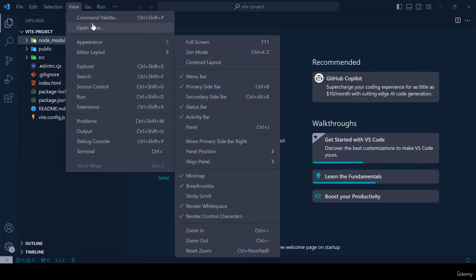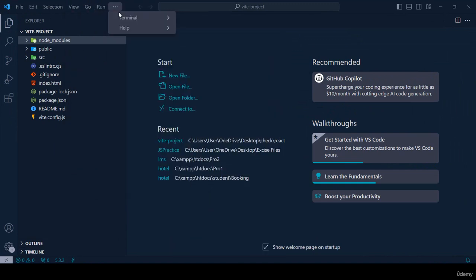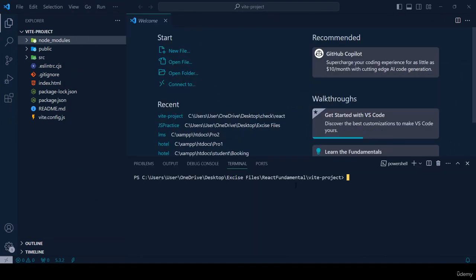I want to open the terminal. Okay, here I want to go to the terminal again and create a new terminal. If you want to build it, then you have to write npm run build. If you want to run it, that will be npm run dev. If you want to build it, that will be npm run build.